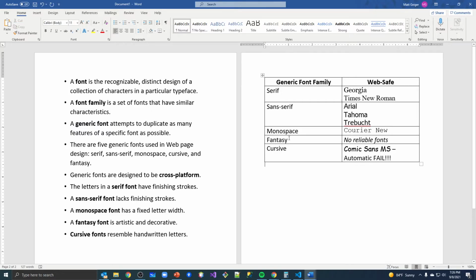A monospace font has a fixed width for each letter. So we use monospace fonts a lot in coding. That's what makes all our tabs and spacing line up with each other perfectly. Proportional fonts are the opposite of monospace. Anything that's not monospace is probably proportional, meaning this I, because it's thin, its character takes up less space than this capital A. But in a monospace font, they all take the exact same width.